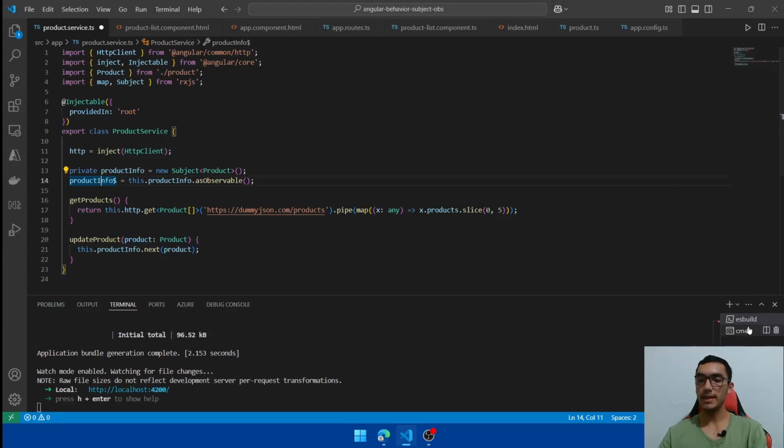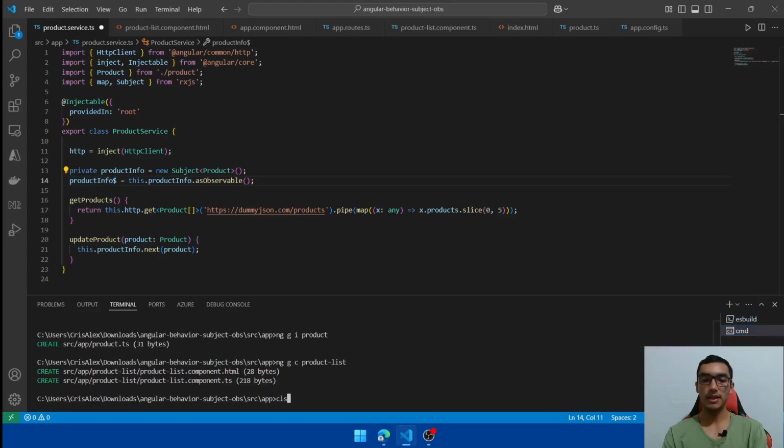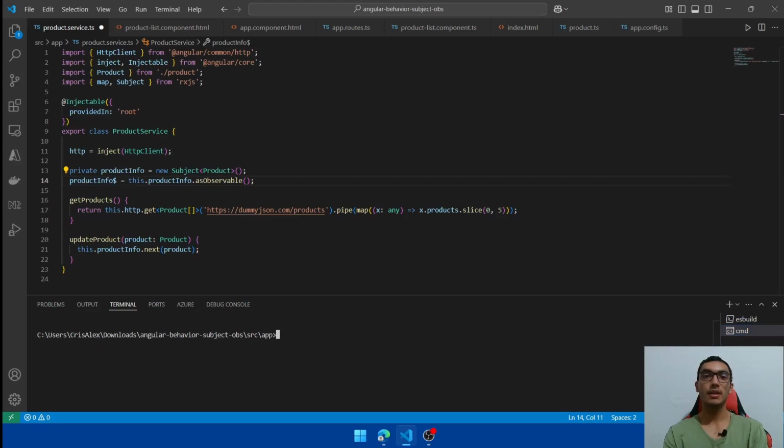Now open the second terminal and create the separate components for the product details and for the reviews that will be notified when we select a new product from the list. So create two components. The first one is the product to show the product details, and the second one is the review component. Execute the command.